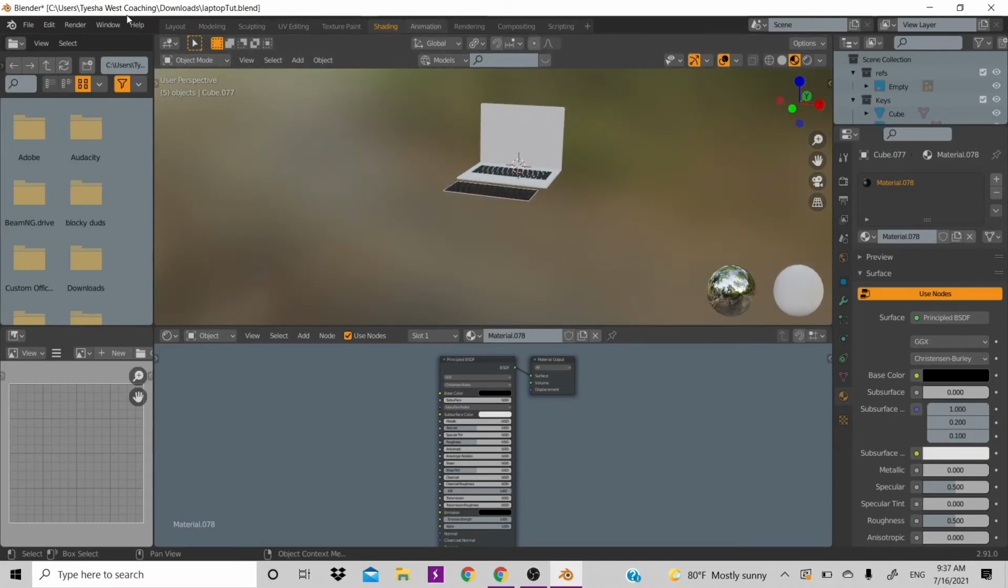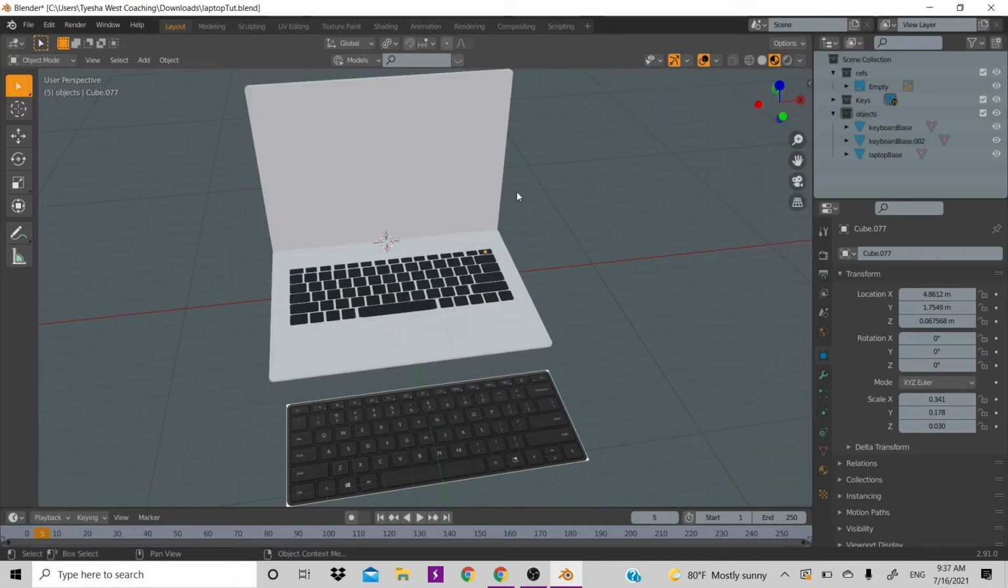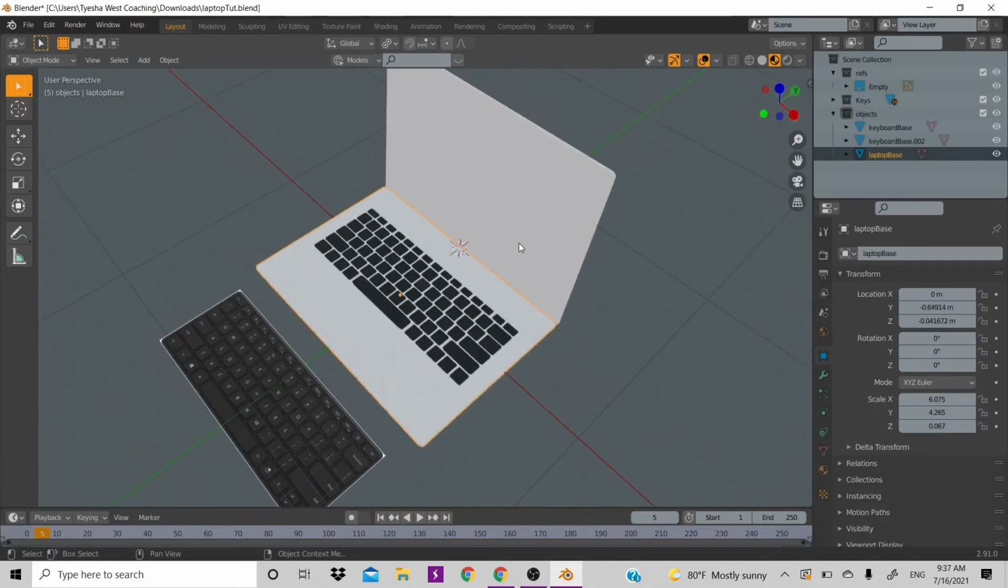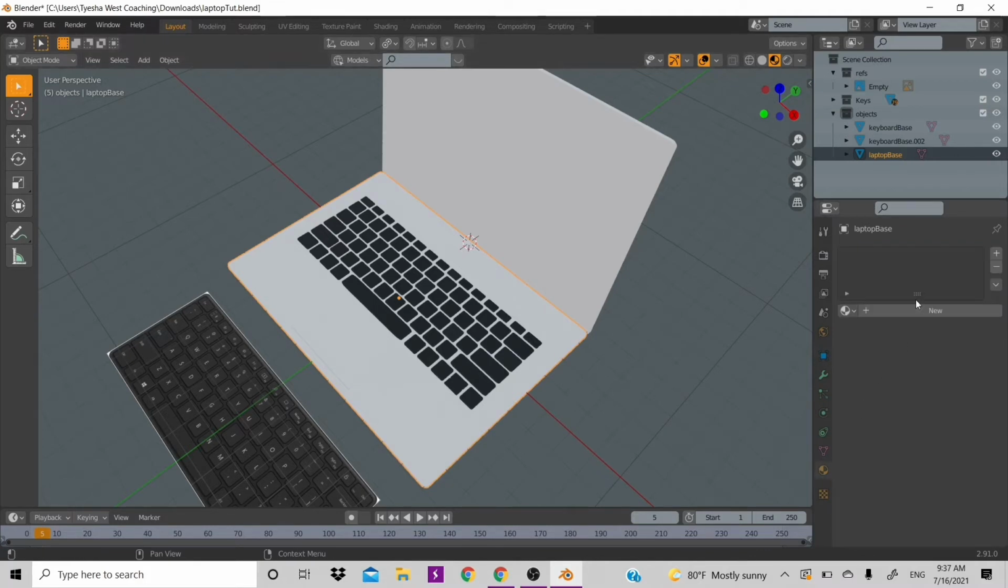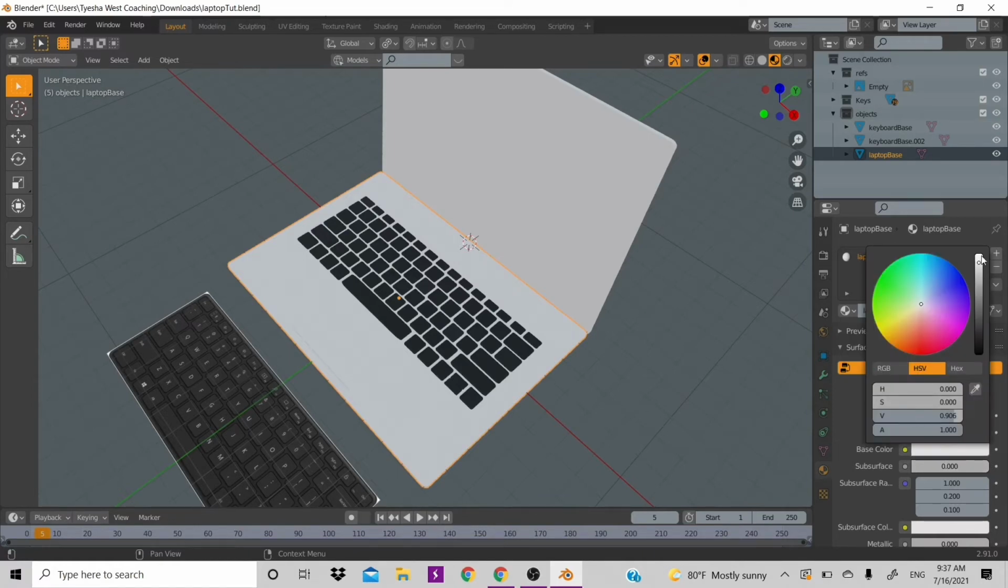So, guys, now we need to get to the actual parts of the laptop, like the laptop base and the screen. We're going to work on the laptop base first, and this laptop is going to be a white laptop. Technically it's already white, but it's not going to be just white. We will call this laptop base. And then we can do some different changes in this.